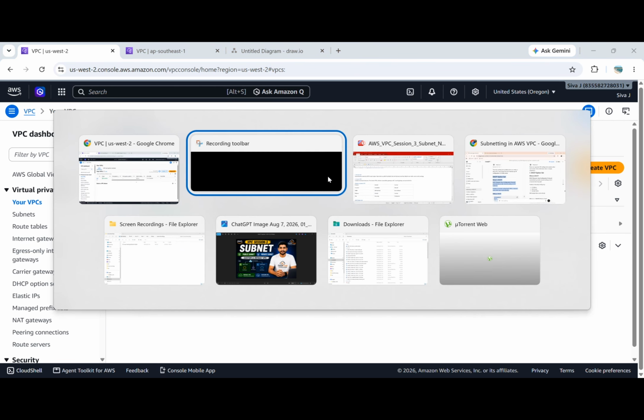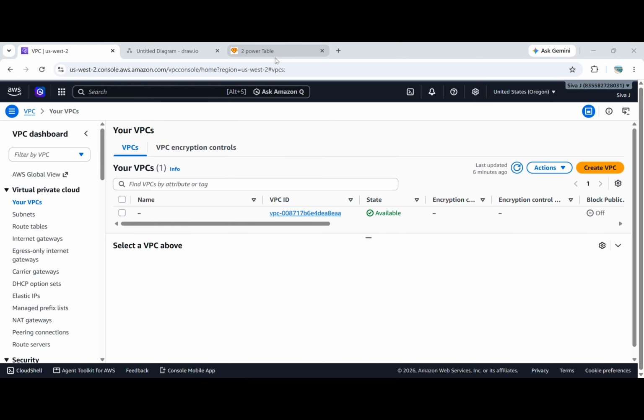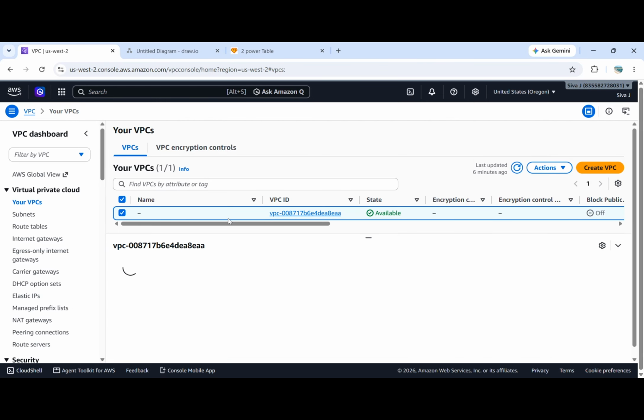So we are creating one on our own. That is called custom VPC. Let's see how to create the VPC and other resources of VPC. Currently, I am in Oregon region. To avoid confusion, I am deleting the default VPC.